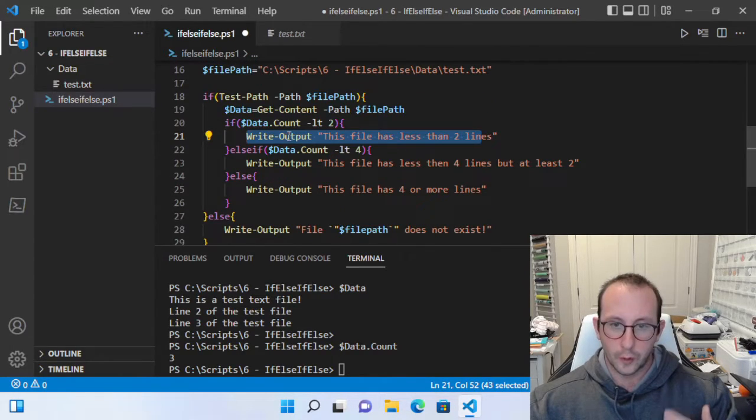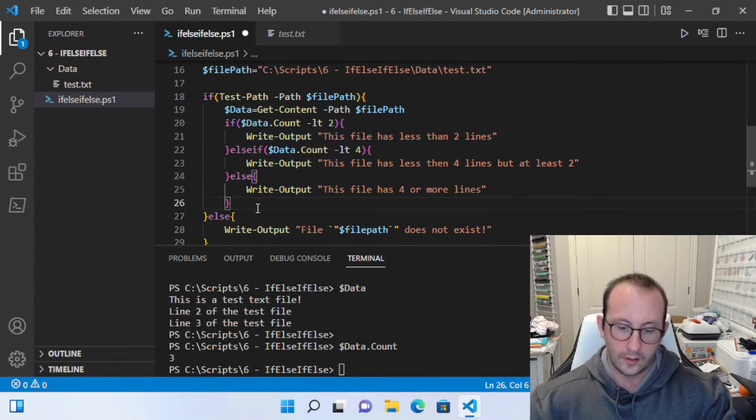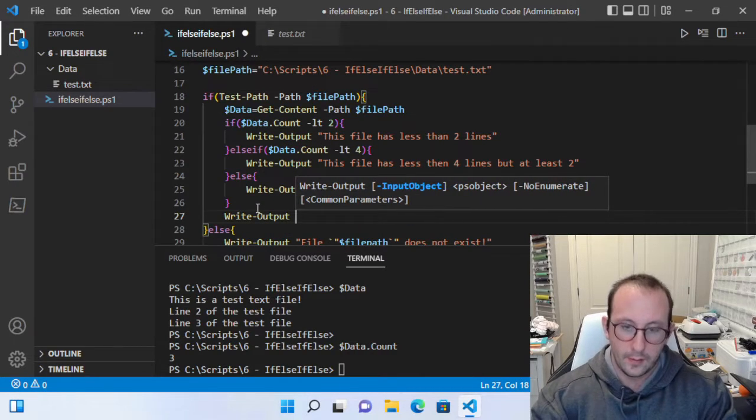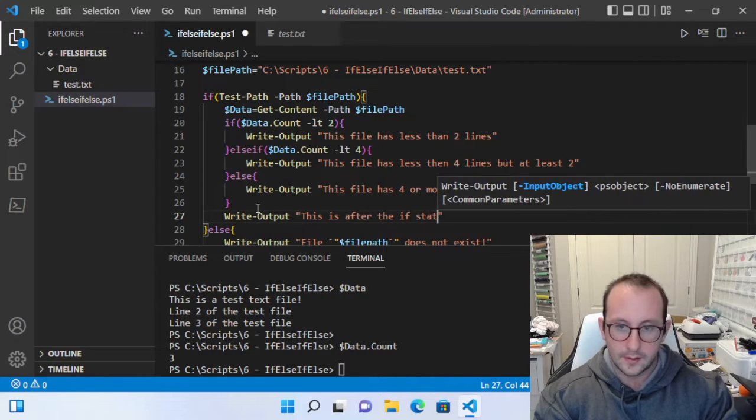Now, if it was 3, it'll check it. It'll say, nope, it's not less than 2, but it is less than 4. So we're going to output this, and then we exit out of the if statement altogether. If not, we're going to go to the 4, and then we're going to exit out here. And we're just actually going to put a write output at the end here. This is after the if statement.